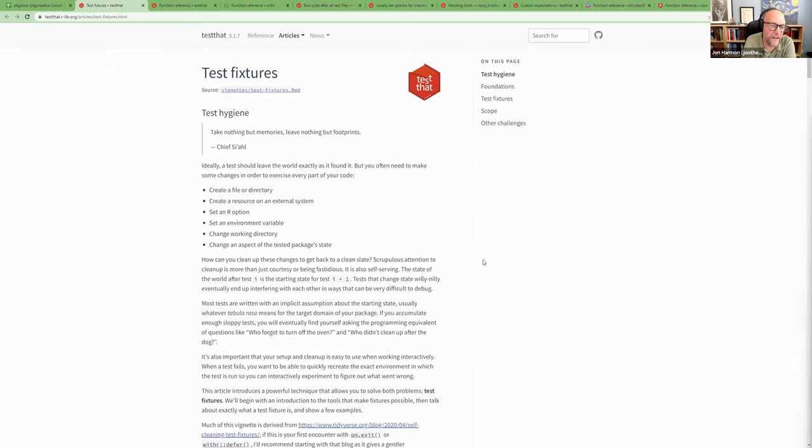All right. So what we're talking about today is test fixtures, which she points out later in the article is a term of art from software development. It's the idea of things that you create in order to test things, like helper functions, or changing the state of the test environment in order to test things. And she has this quote from Chief CL about taking nothing but memories, leaving nothing but footprints. The idea is, if you change the state for a test, you want to make sure you change it back. So all of this is about making sure that anything you do during testing gets restored.